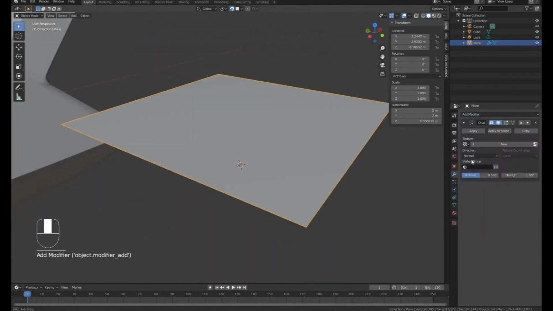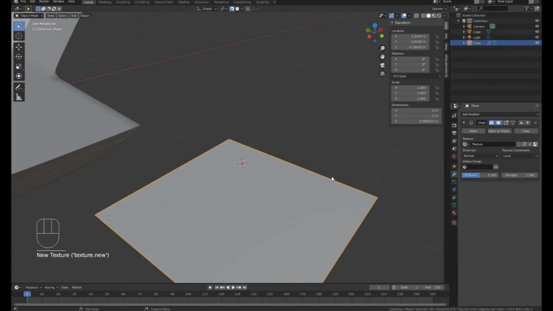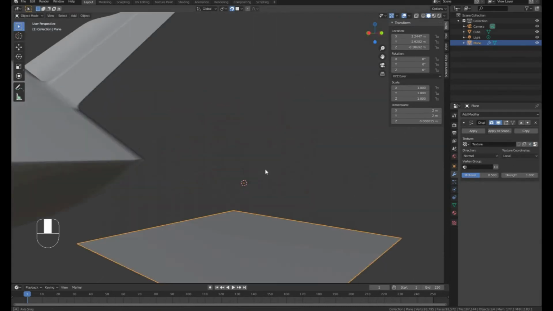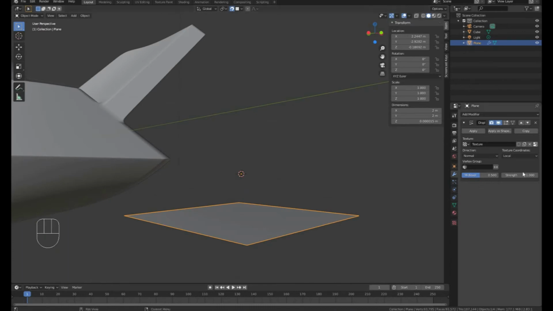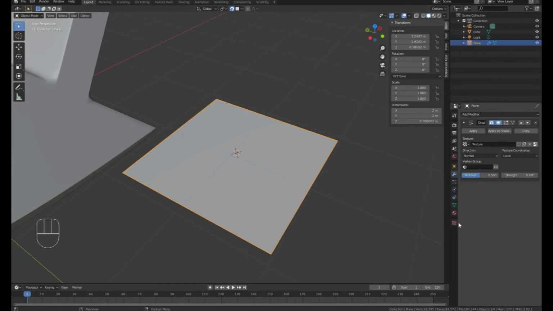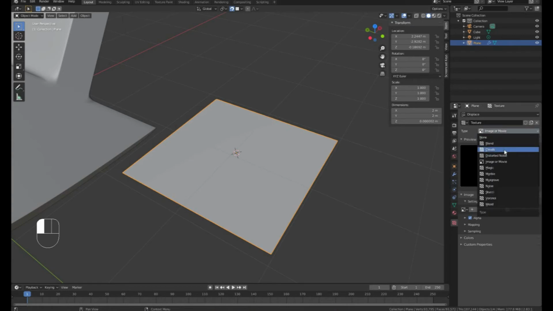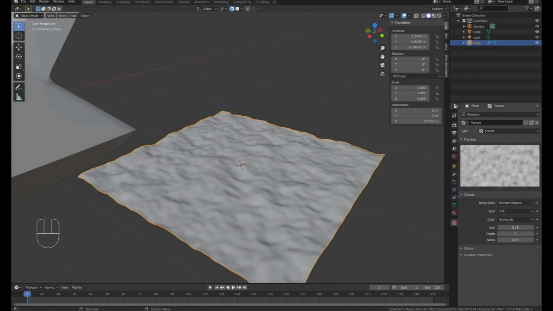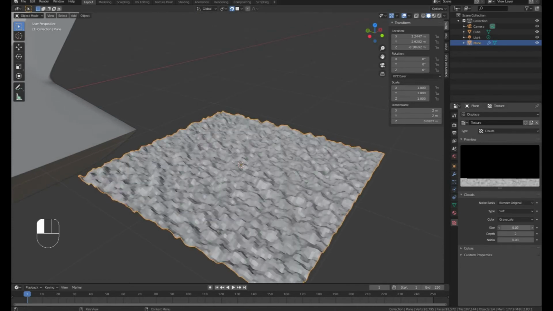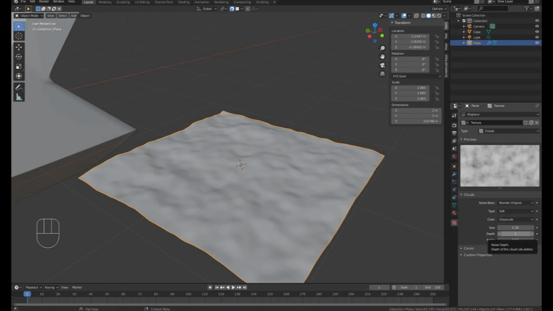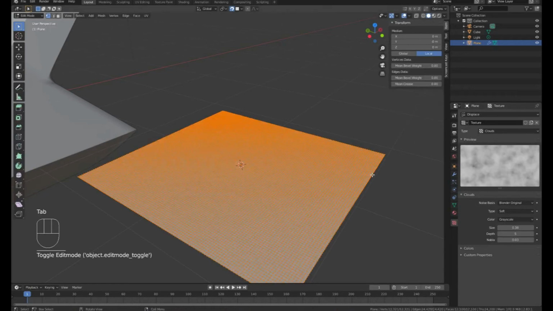So if we were to add a modifier, displacement, or displace, add a new texture. At the moment this has uniformly punched it all back down. So for now we put that to 0.1, and add a procedural noise texture. It's defaulting to image or movie and waiting for you to assign one. But if we do clouds, this gives us a procedural noise that we can scale up. We can say how detailed it is. Just add a bit more subdivision to that.